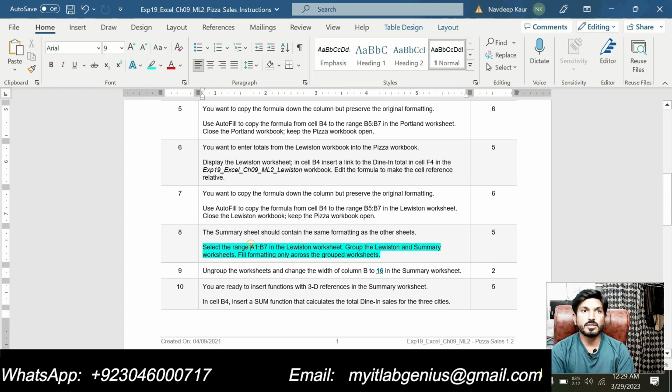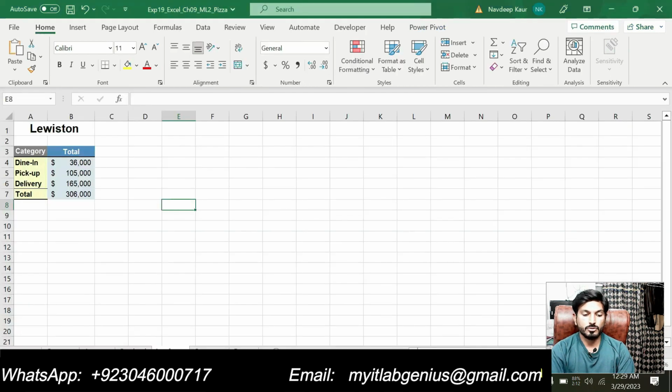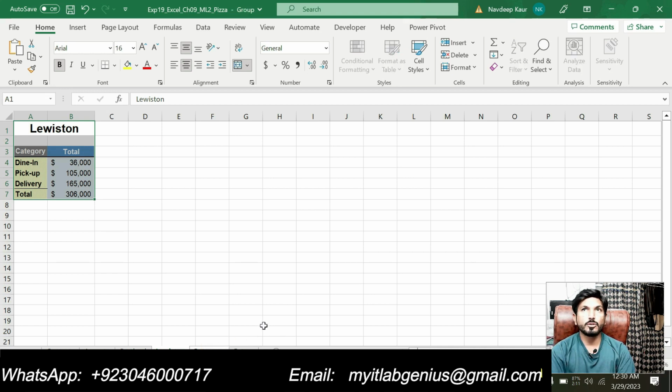So let's select this range first. This is the Lewiston worksheet and we are supposed to select this. We have selected this. Now we are supposed to group this Lewiston with the summary. So hold the control button and click on summary. So these two have been grouped.